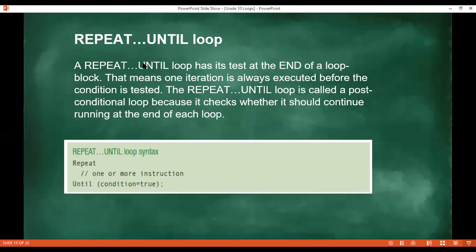A repeat until loop tests at the end of a loop block. That means one iteration is always executed before the condition is tested. The repeat until loop is called a post-conditional loop because it checks whether it should continue running at the end of each loop. So you see that this is the syntax. We've got repeat, then the lines of code to be repeated, then until, then the condition at the end.